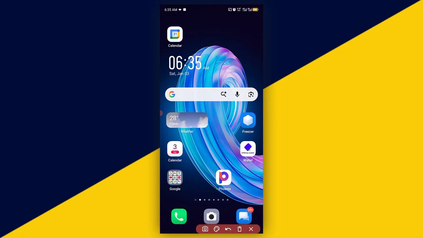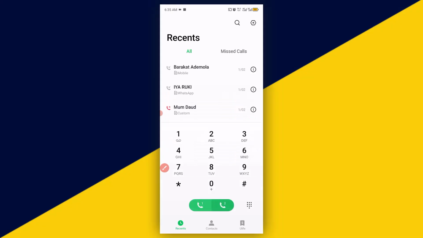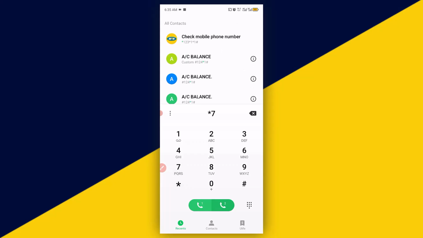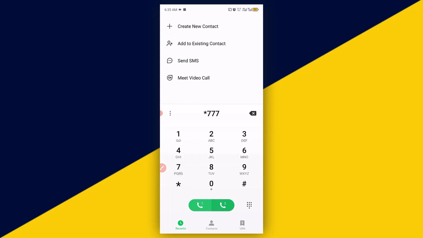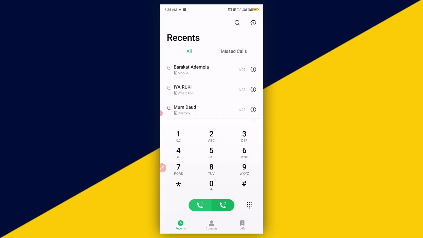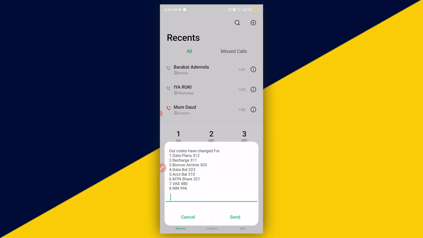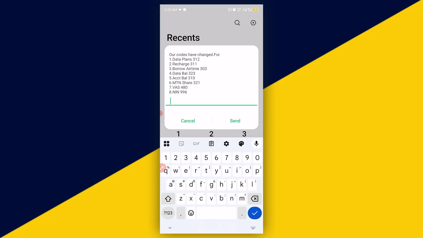Very first thing you want to do is to go ahead and open up your dialer. Next thing you want to do is to dial *777# then hit enter. The next thing you want to do is to go ahead and click on here and make sure you type 6 and hit on send.